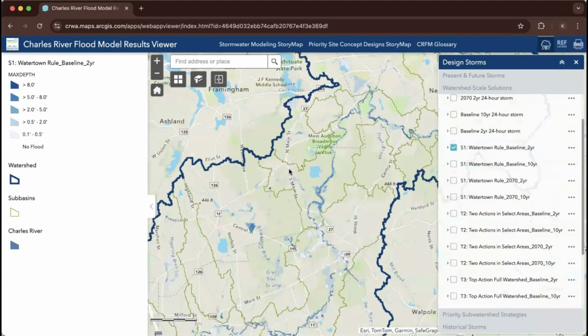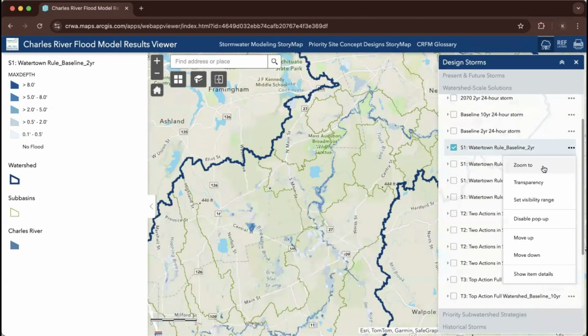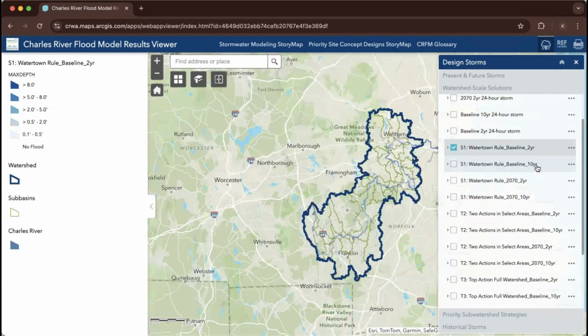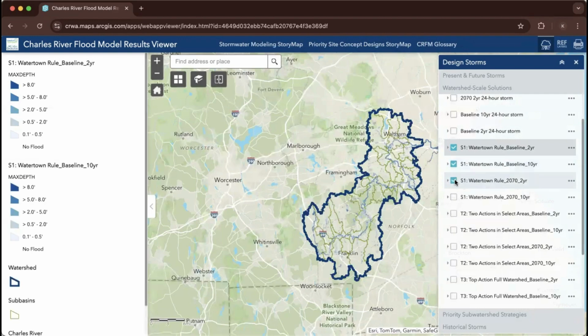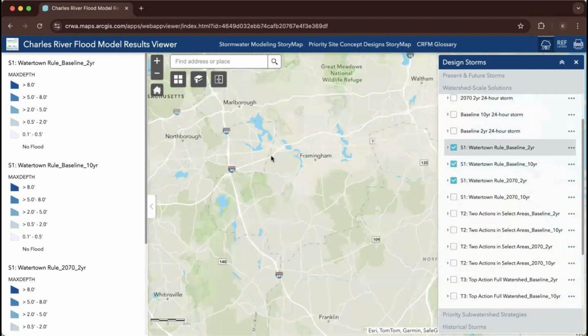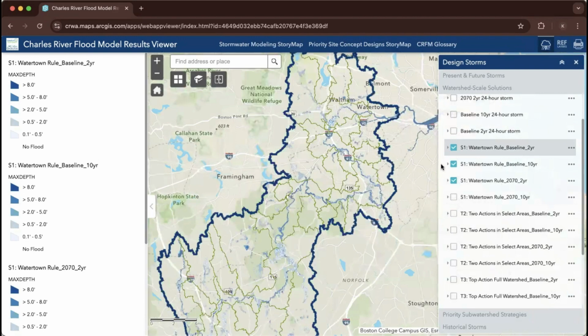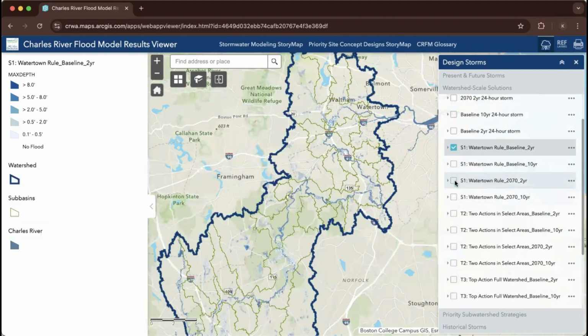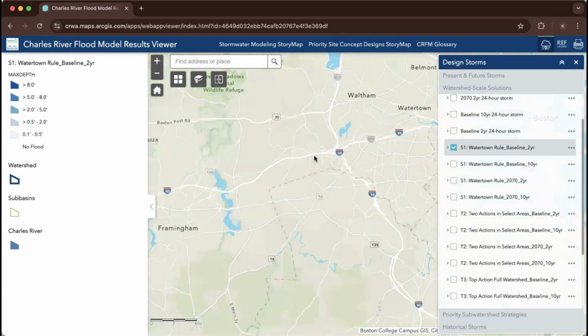To zoom out to this layer in the entire watershed, simply click on the 3 dots next to the layer and select Zoom to. You can also select multiple storm events for your map, and they will simply overlap one another. Now let's zoom into a location to see the finer details of the Scenario 1 baseline 2-year storm. I will zoom into the northern part of the watershed in Weston.